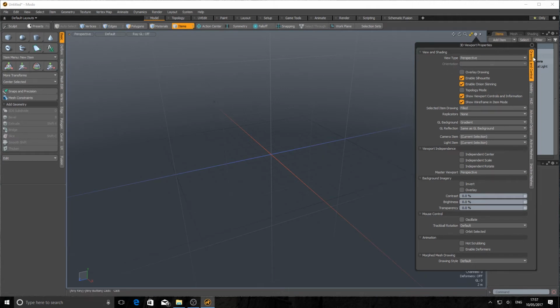And first off, under drawing and control, you have GL background, and as you can see, it's currently set to gradient. You can also set it to an environment if you have an environment map loaded. Set it to image or set it to none, like I do.